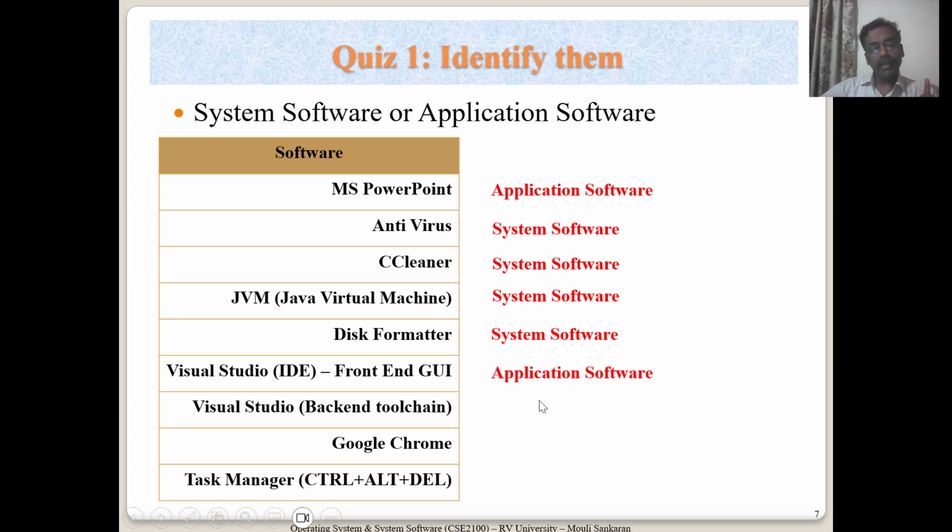What about the backend tool chain, which, when you try to compile your code, calls the compiler, assembler, and then the linker? They are all tools. Of course, tools fall under system software. Google Chrome is a browser, so naturally it's an application software which is user facing.